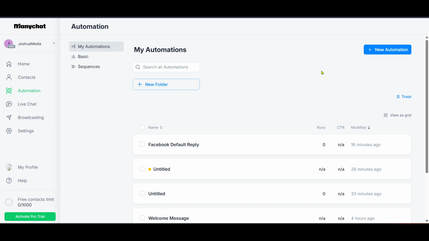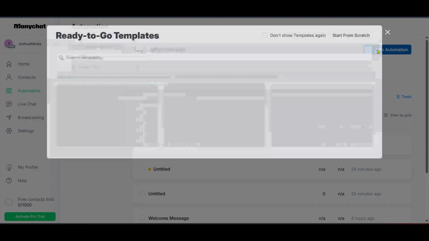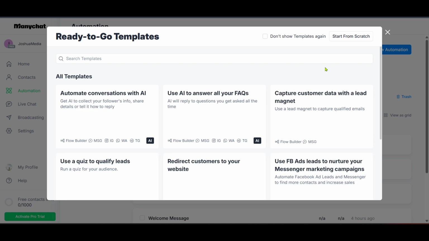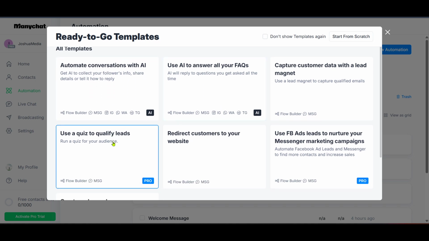The next step is crucial, creating your new automation. So click on New Automation. At this stage, you'll begin crafting the interactions your chatbot will use to engage with customers or followers. Creating a new automation might sound daunting, but it's designed to be intuitive. Think about the type of conversations you want to automate, whether it's a welcome message for new subscribers, answers to frequently asked questions, or even product recommendations.